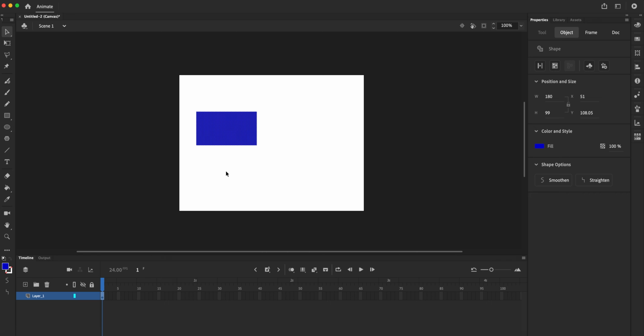Now let's make this do something. Let's make it change into a different shape. Let's make it morph. So I'm going to right click on this first keyframe right here. When it has a little dot on the frame, it means it's a keyframe. If there's no dot, it just means it's a blank frame. There's nothing new that's going to happen there. It's like an in-betweeny frame.